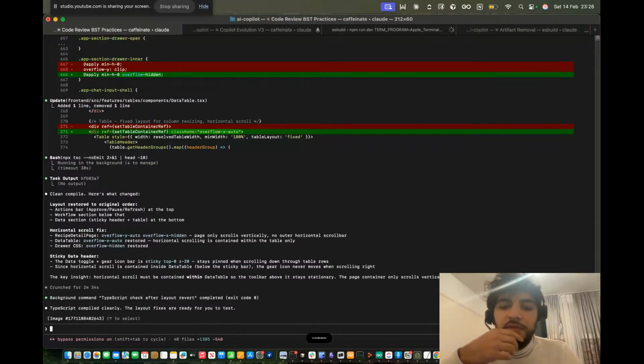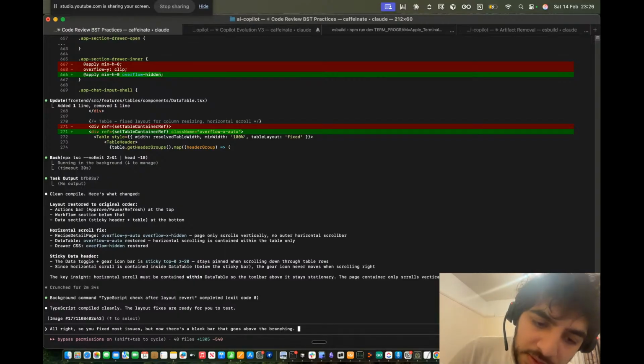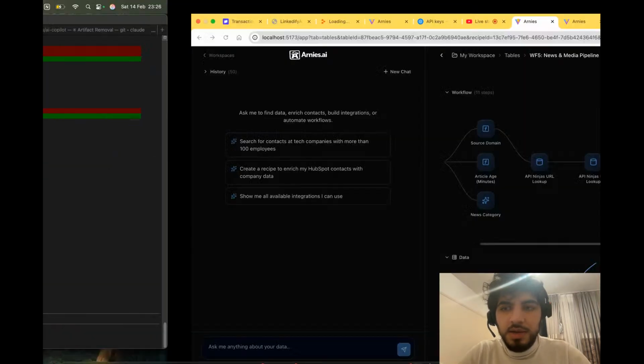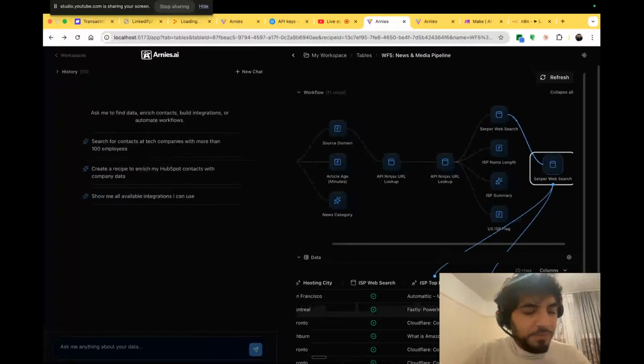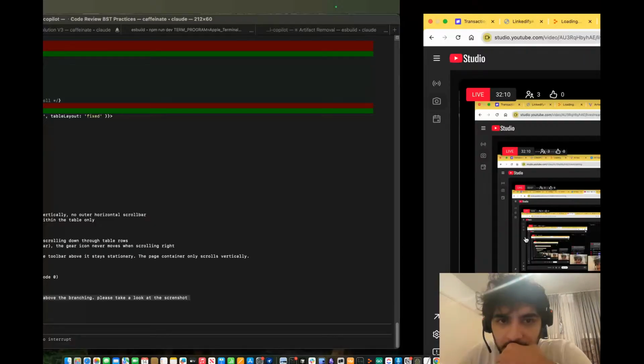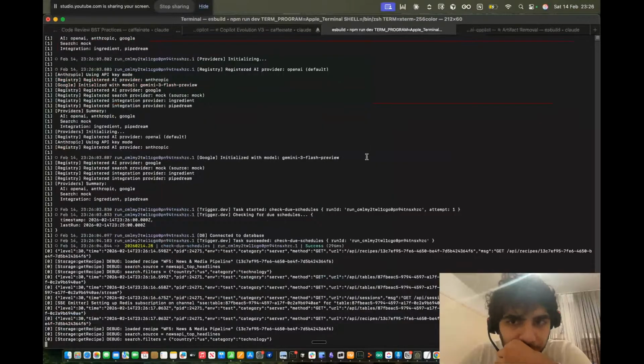All right, so you fixed most of the issues, but now there's a black bar that goes above the branching. Please take a look at the screenshot. All right, let's play some music. Let's see what's going on here now.